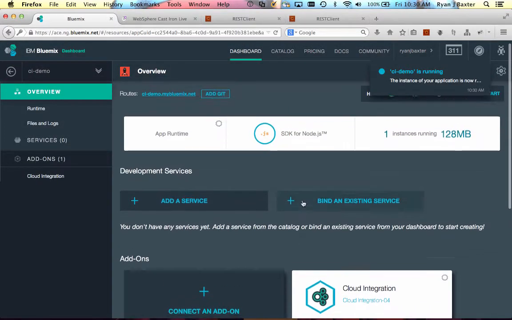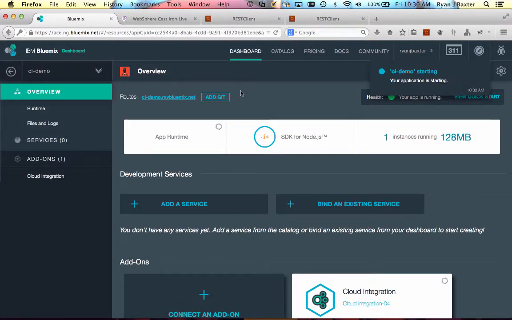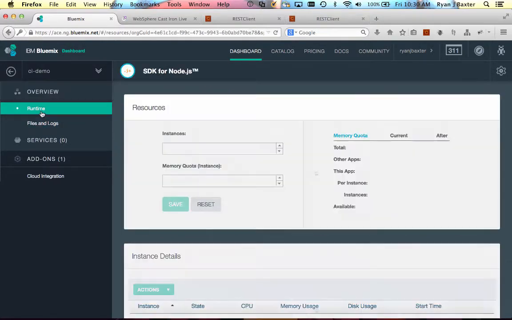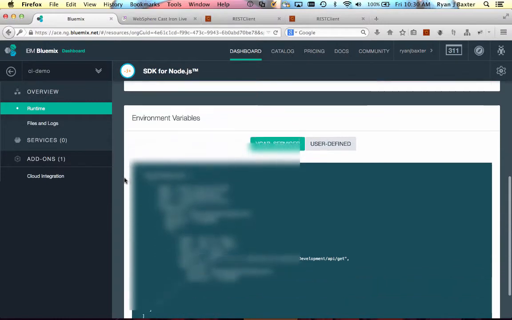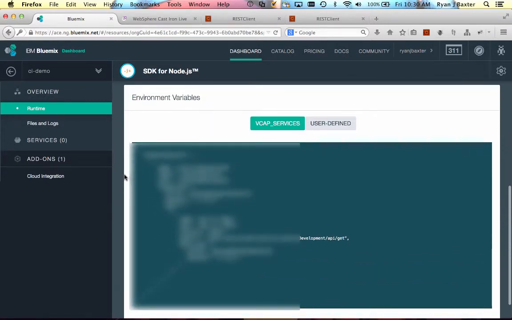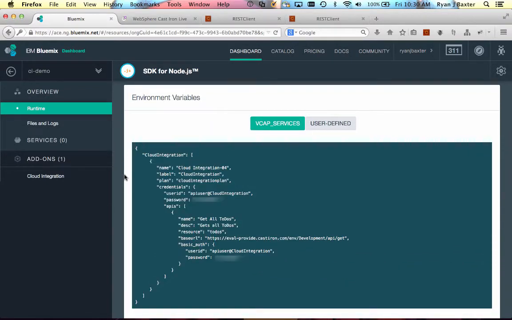And click OK. Once the application has restarted, we can go to the runtime tab. And if we scroll down and look at the environment variables, we'll see our cloud integration service. And we see in the VCAP services environment variable that we have credentials, a username and password, that we need to pass to the API for basic authentication. And we have our one API that we've created in our cloud integration service.